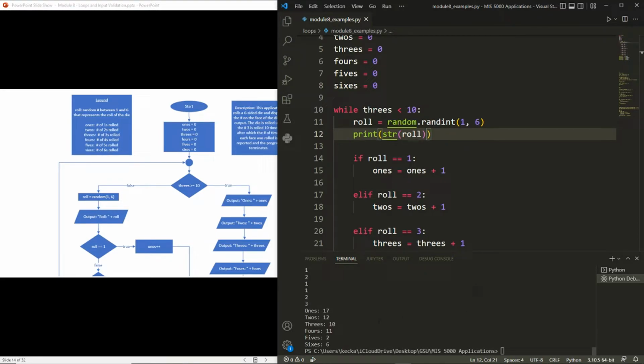And then at the bottom, we see we rolled 1s 17 times. We rolled 12 2s. We rolled 10 3s, so that checks out. That's when our loop should have terminated. We rolled 11 4s, 2 5s, and 6 6s.